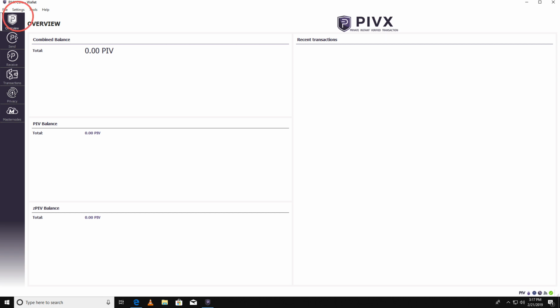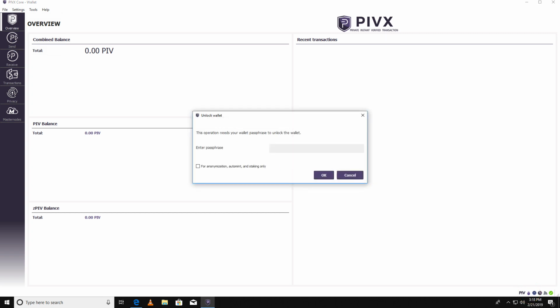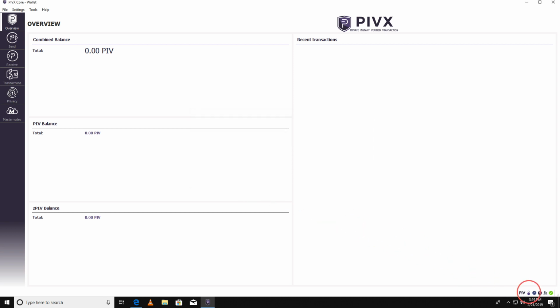To do this, either navigate to Settings, Unlock Wallet, or select the lock icon at the bottom right of your screen. You'll be presented with a window asking you to enter in your passphrase. Make sure the checkbox for anonymizing, auto mint, and stake is checked. Select OK. You'll notice that the lock icon in the bottom right now appears unlocked.